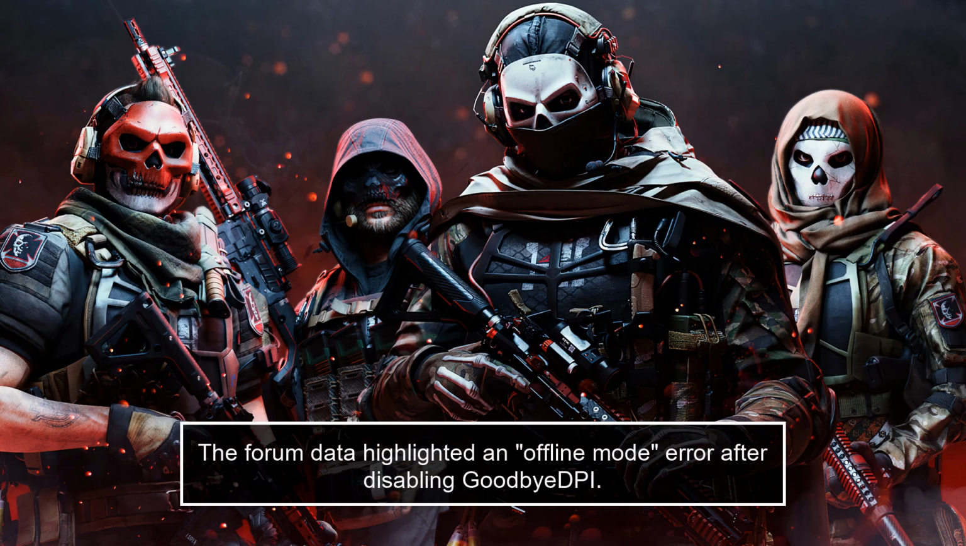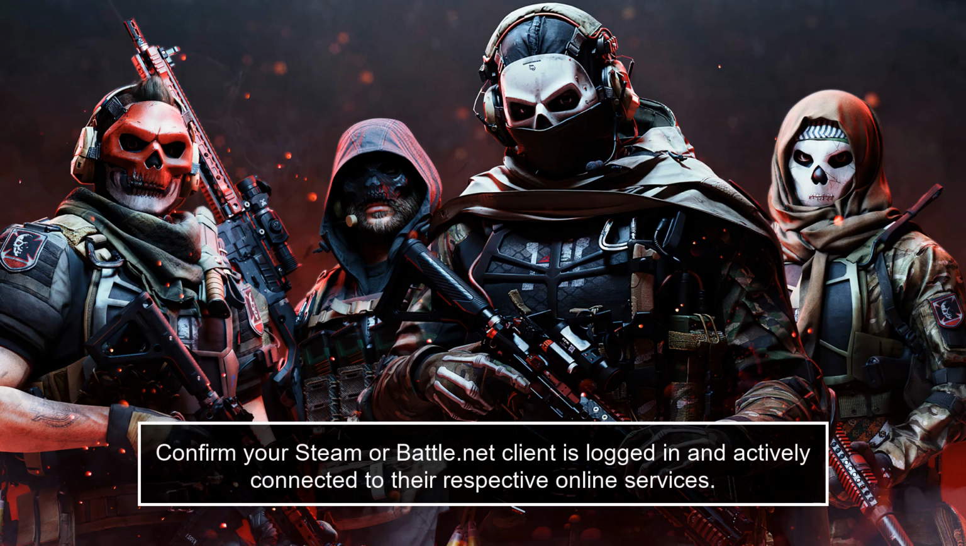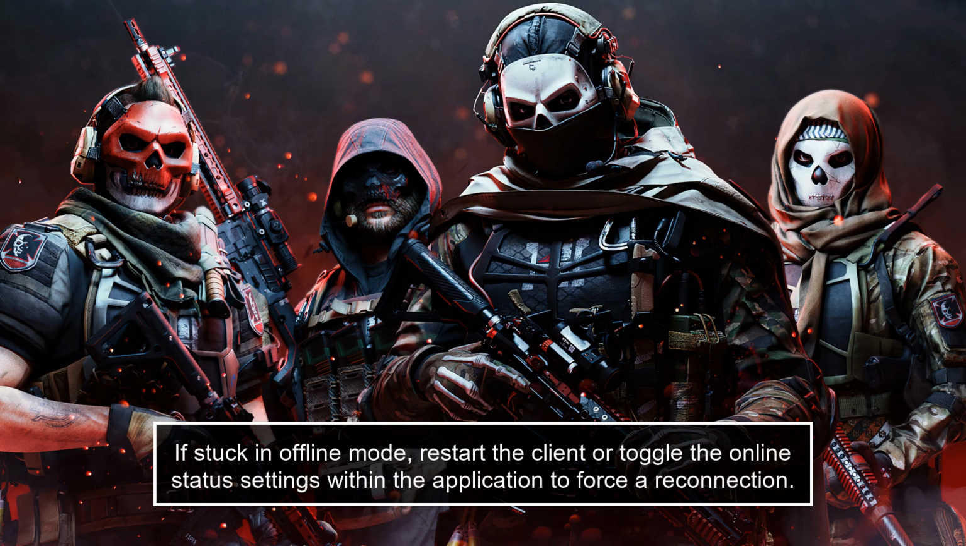Ensure the Battle.net or Steam client is online and not in offline mode. The forum data highlighted an offline mode error after disabling GoodbyeDPI. Confirm your Steam or Battle.net client is logged in and actively connected to their respective online services. If stuck in offline mode, restart the client or toggle the online status settings within the application to force a reconnection.